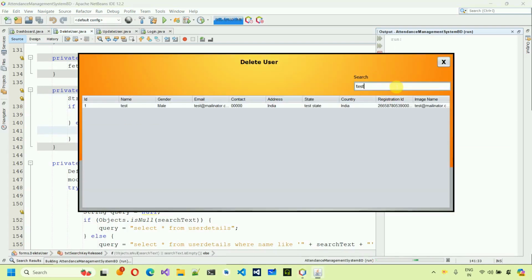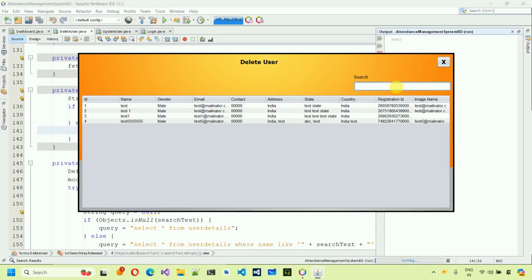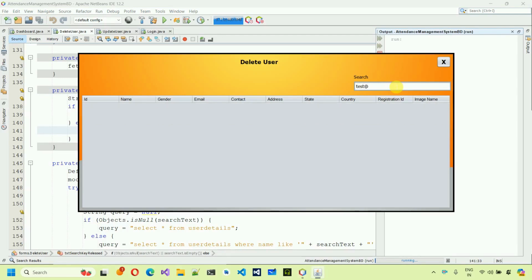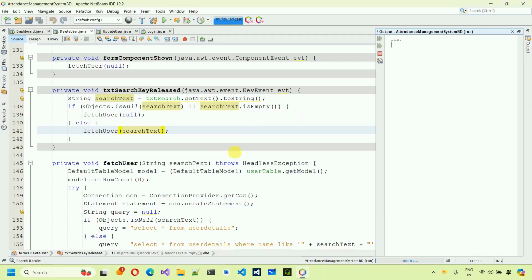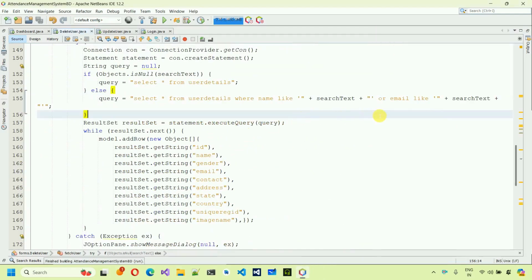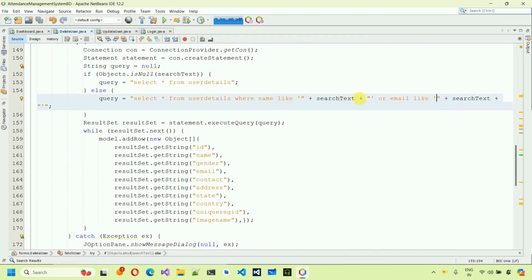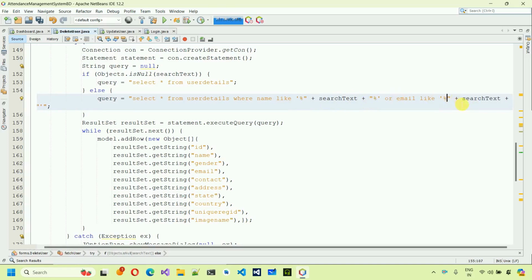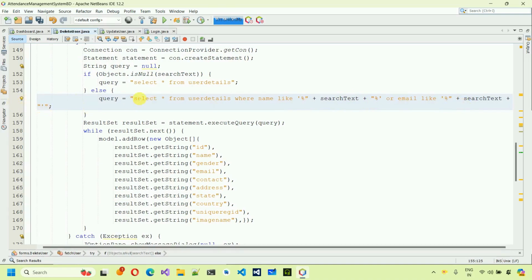So test, delete this one, and here you can see now everything is loaded. We will check with test@. Okay, so this one is not searching on the basis of email ID. So we will check this one. Okay, so we have missed the % symbol on both the places. That's why it's behaving inappropriately. So we have to add the % symbol over here, and over here, as well as over here.